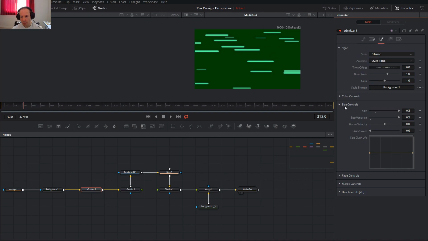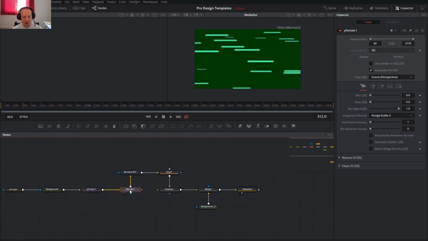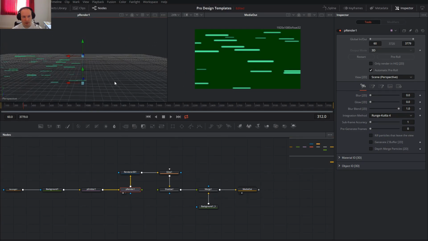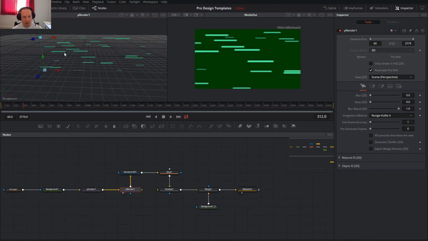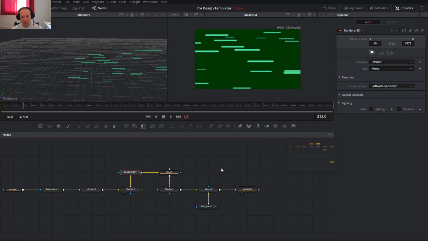Here I have size controls. Size is 0.5. Next one I have line. This is the line when I press here on the particle renderer, the number 1 on the keyboard, you can see the line here. When I rotate, this is the line, and the beginning on the left and going to the right. Next one, renderer.